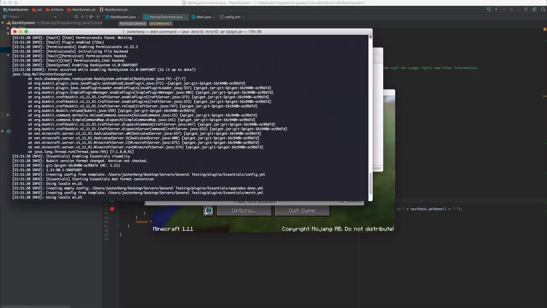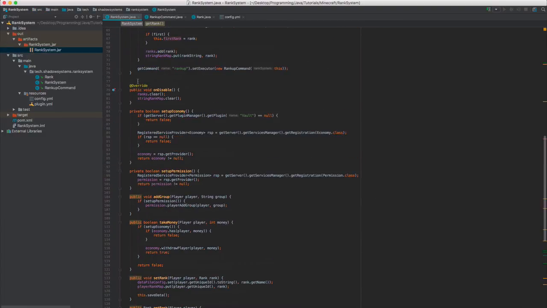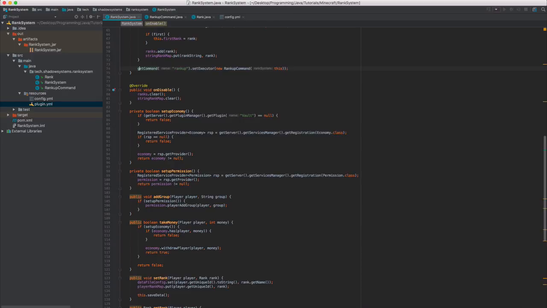Okay, so we have our first error, as is normal. It's an NPE for enabling. So line 74. What happens in line 74? We get the commands at the rank. Oh, so I was dumb and didn't add the command in my plugin.yml file. Cool, so that's an easy bug fix.